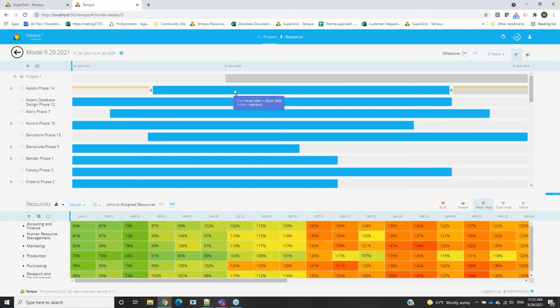You see it starts on July 5th, 2021. And let's say we wanted to move it out. So it now starts on, let's say, the 1st of January 2022. So we can go ahead and move that over. And essentially that's going to be representing a shift in the project start date, as well as end date.